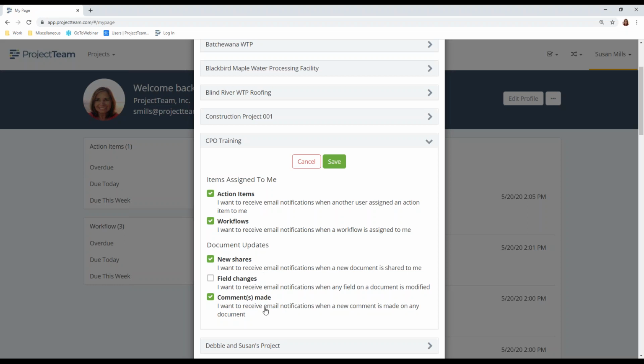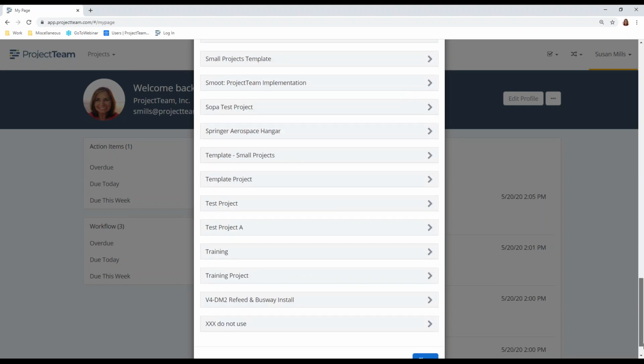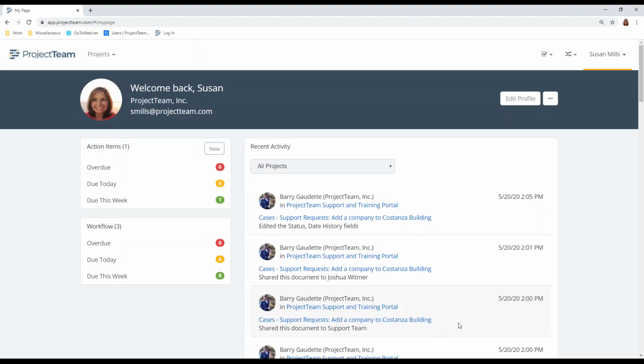You will receive email notifications for each one of these. Comments allow you to be collaborative. You can have discussions on your documents, which is great, right? So they definitely want to use these, and they will be using this. So you want to make sure that you've got action items, workflows, new shares, and comments made selected. When you're finished updating your project, and these have to be updated for each project you have access to. They are project specific.